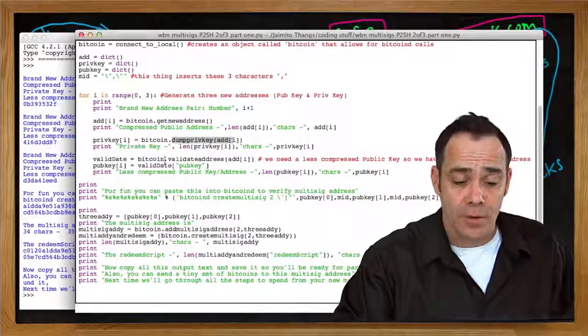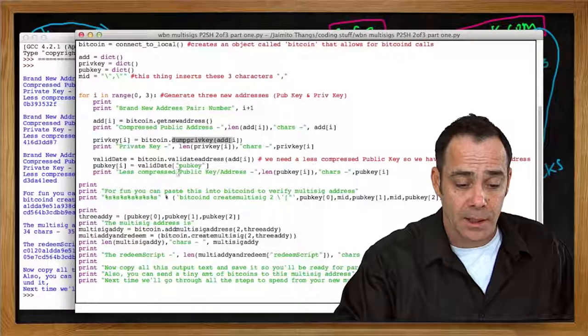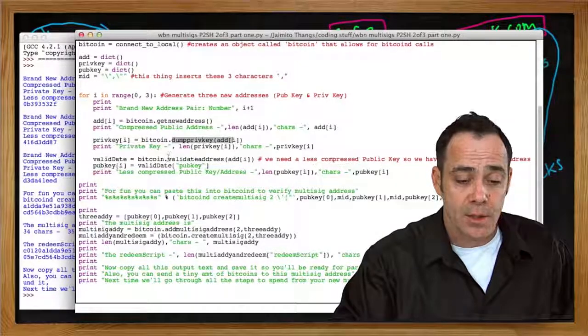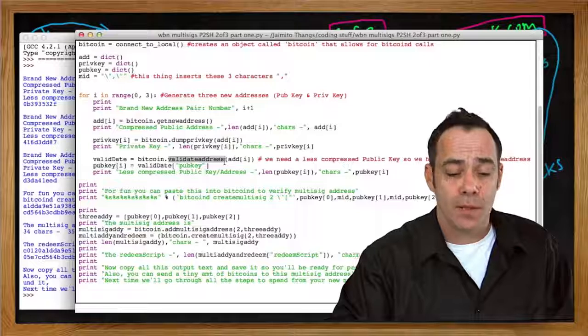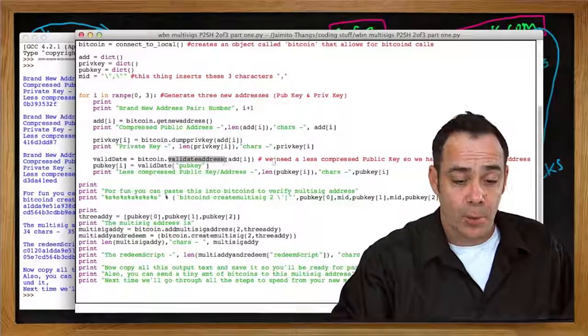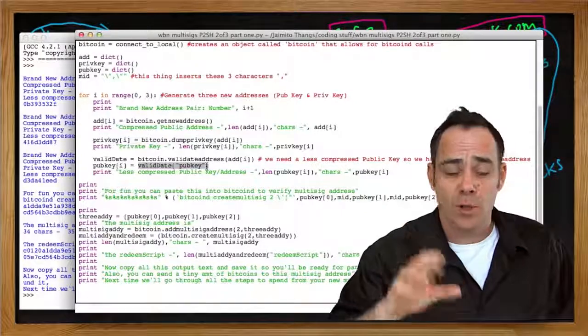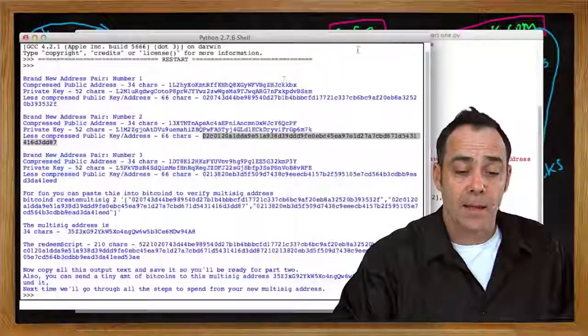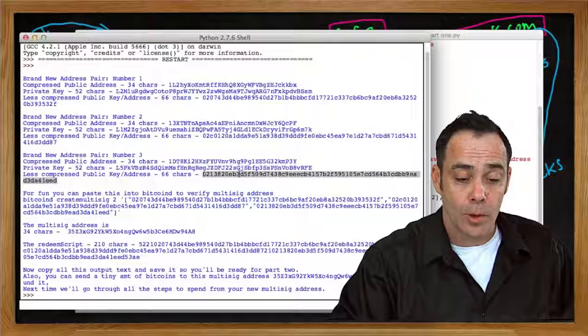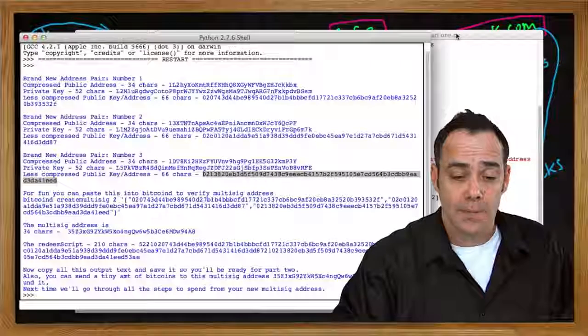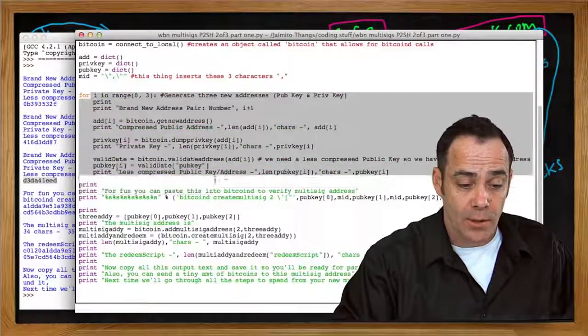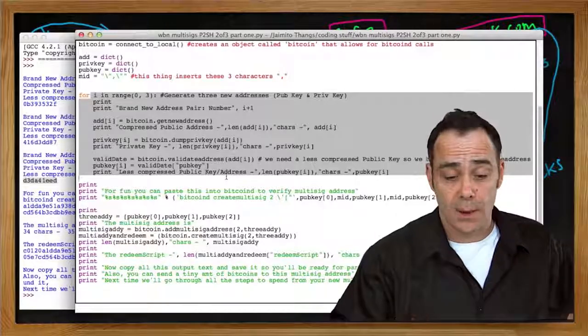And then to get the uncompressed public key or public address, we actually had to call validate address, which spits out a JSON script. And we're grabbing just the longer public key from the JSON script, which is used for generating multisigs, okay? And that is this one right here and the one we use to generate the multisig. And we loop that 3 times, so we generate 3 addresses. That's that code. That's all it is.